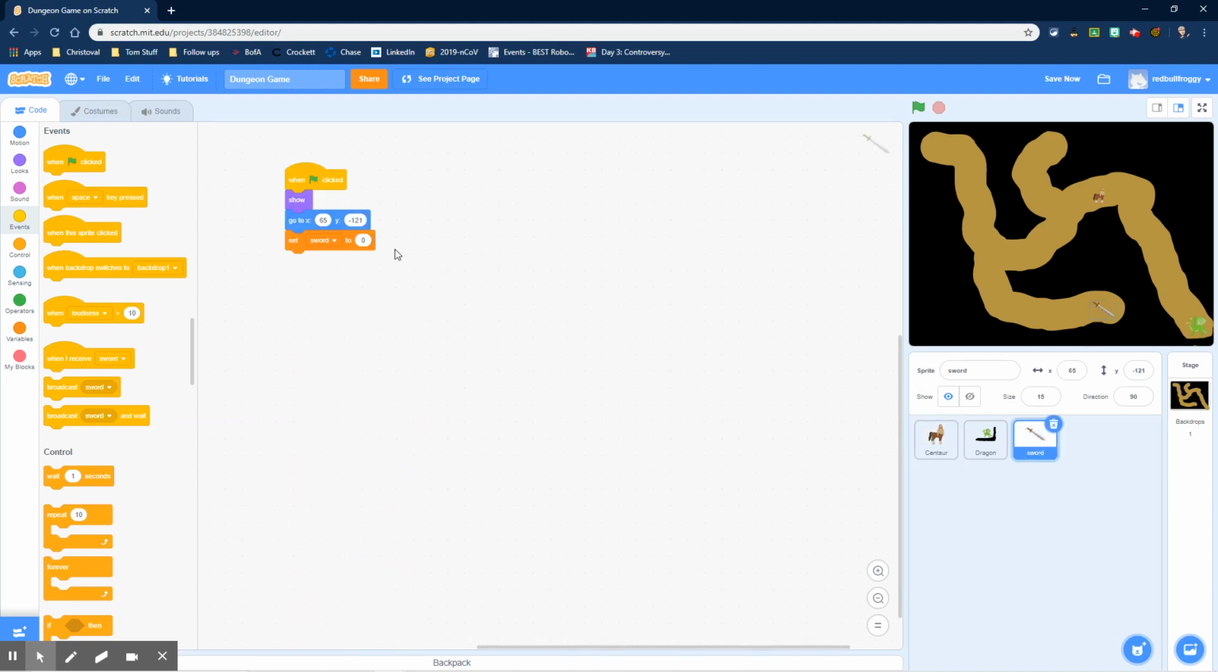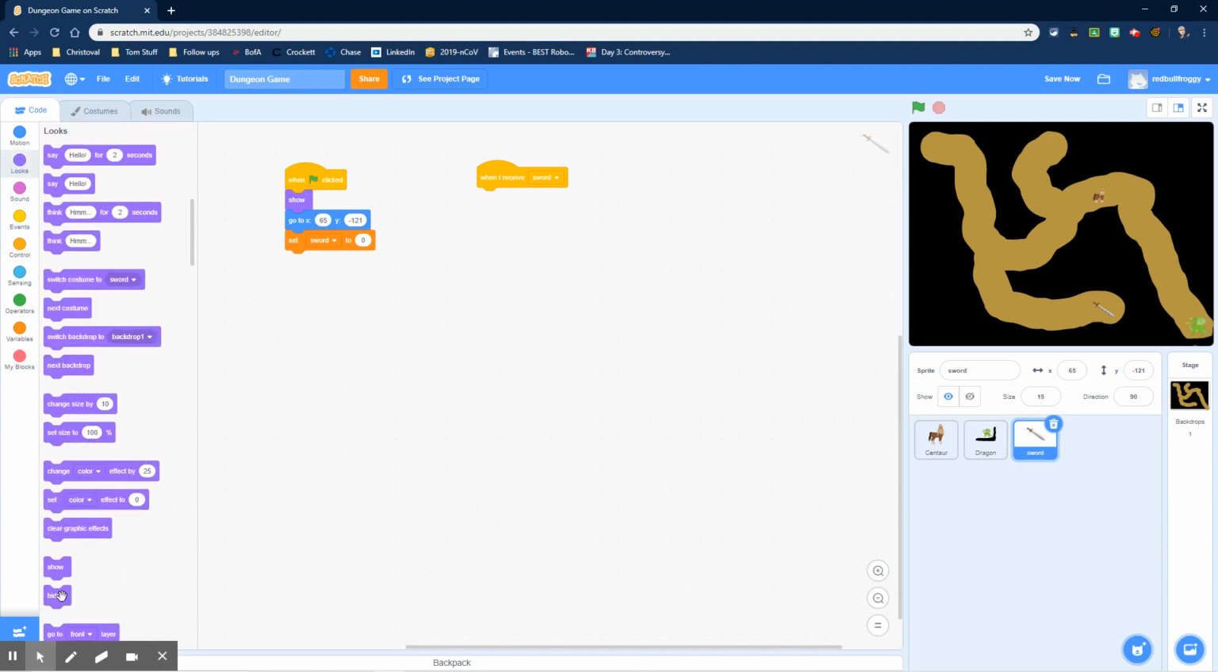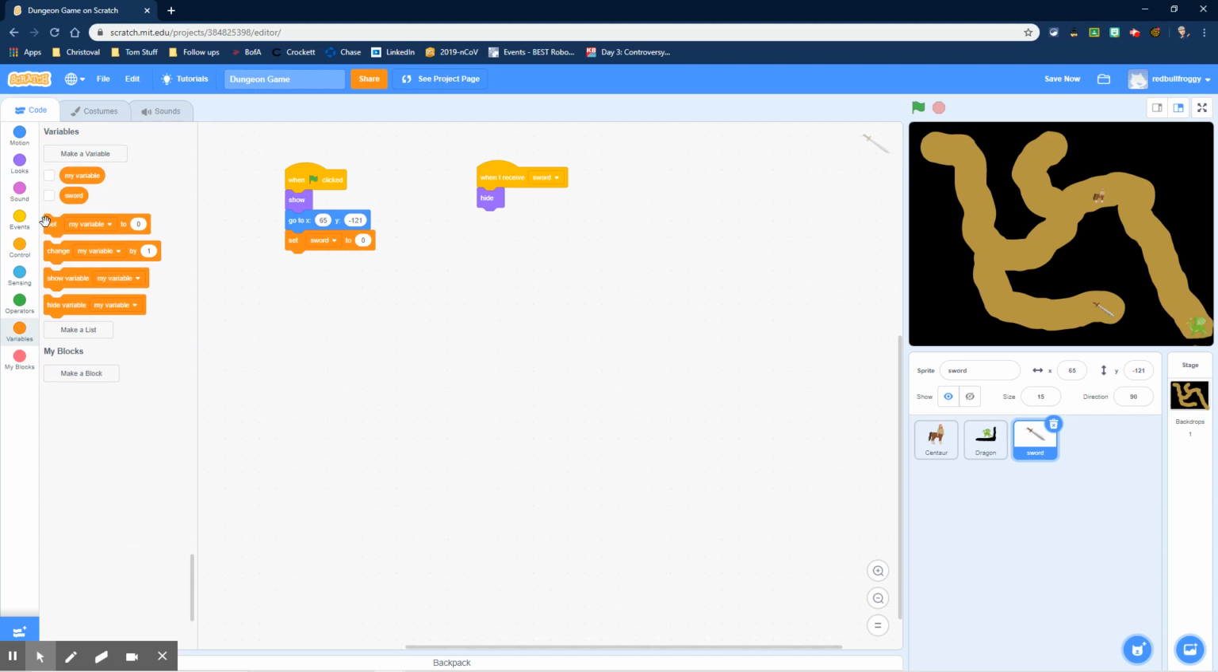So I'm making an if. Let's go back to sword. So when the sword receives the message sword, I want it to hide. So looks, hide. And I want it to set sword to 1. So go down here to my variables, and I'm going to set sword to 1. Now that's important, because what I'm going to do is keep them from hurting the dragon without having that.